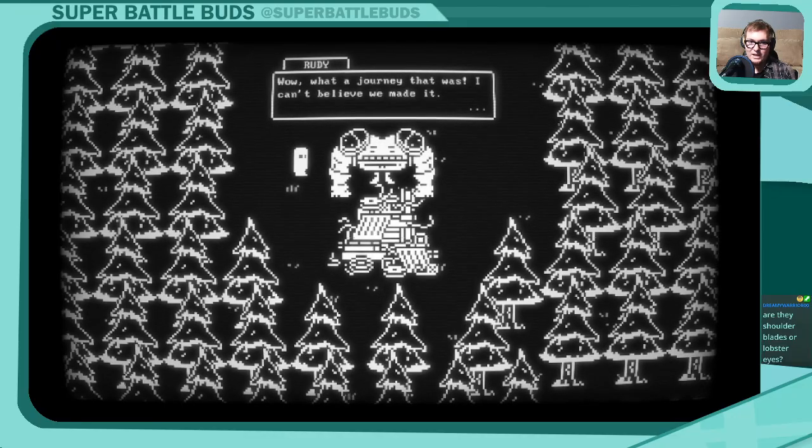Are they shoulder blades or lobster's eyes? Oh. I prefer to envision it as shoulder blades. He looks friendlier that way. I'm really glad we didn't get ambushed or anything. That would not have been good.